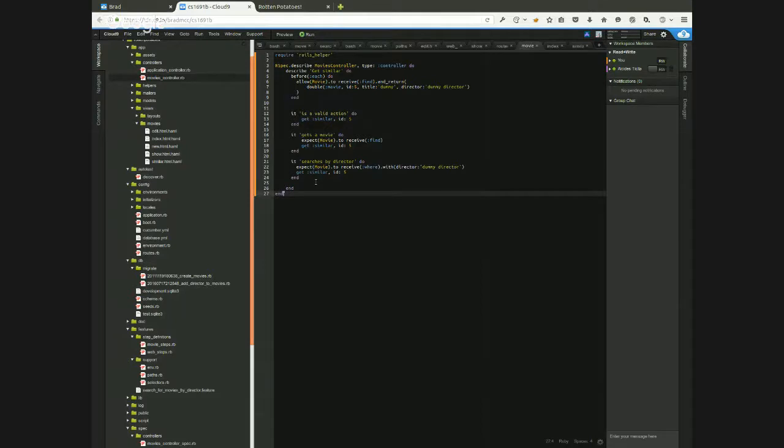On the aspect page for the movies control, we can basically continue from here, and so we need to do a context where the search for director does return something, and then another context where the search for directors doesn't return anything.